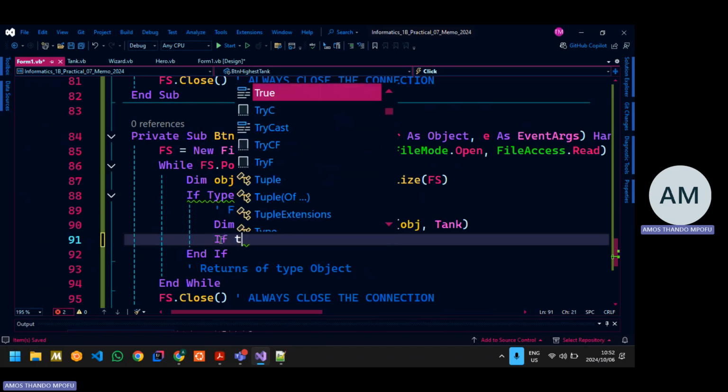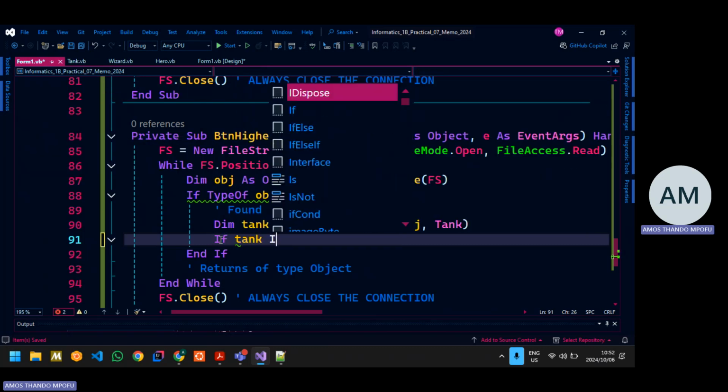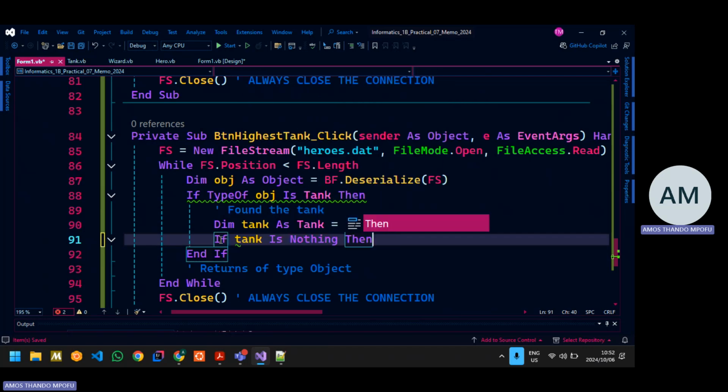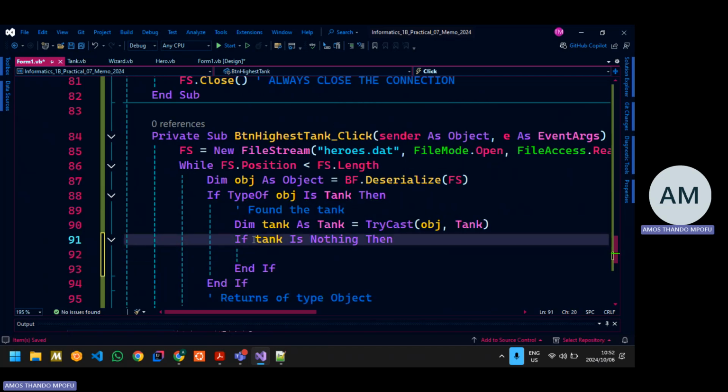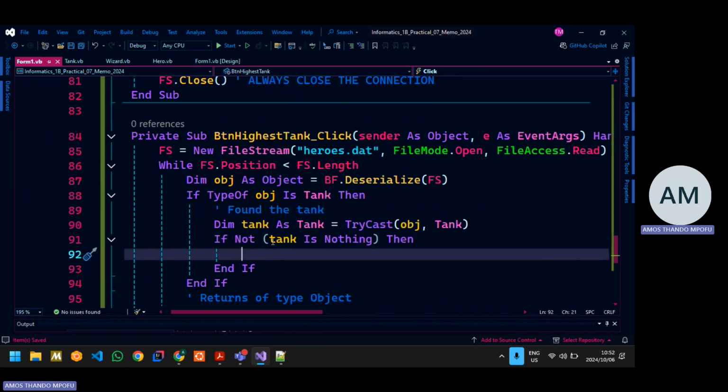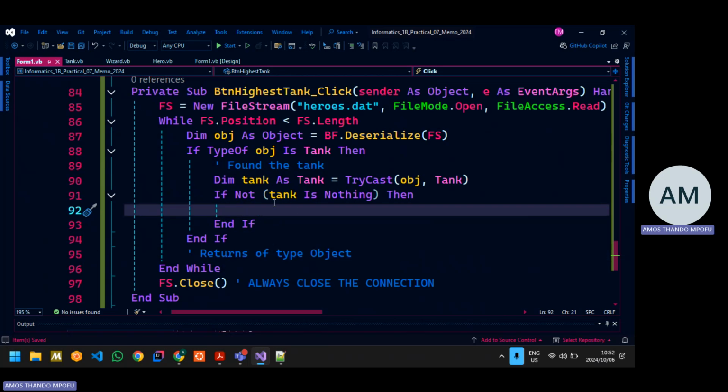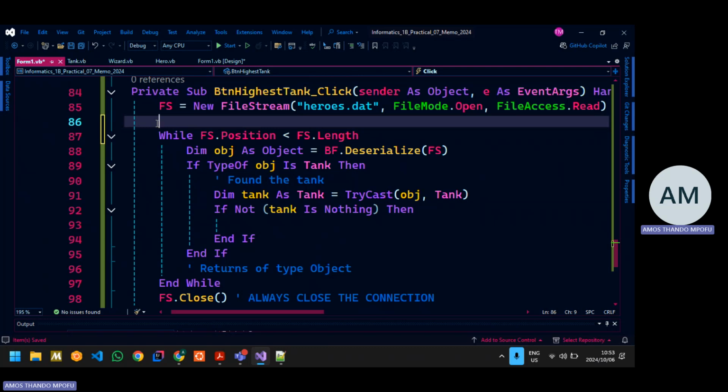So if tank is Nothing, right? It can be Nothing, but I don't want it when it's Nothing. I want it when it's not Nothing, meaning it's something. So If Not tank Is Nothing, then we handle that case. What do we do when it's not Nothing? We compare the determined level and find a maximum. So remember that formula, that code for finding a maximum that you've been doing this whole time.